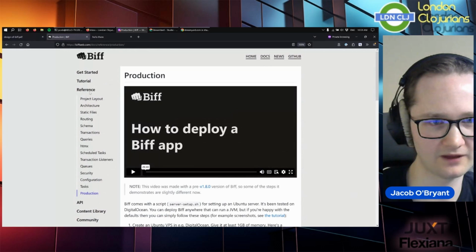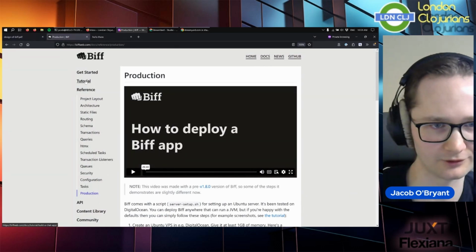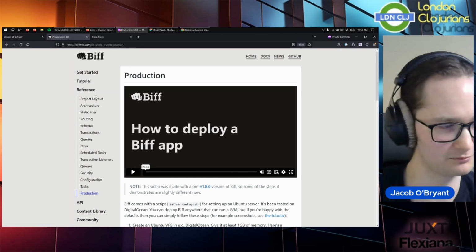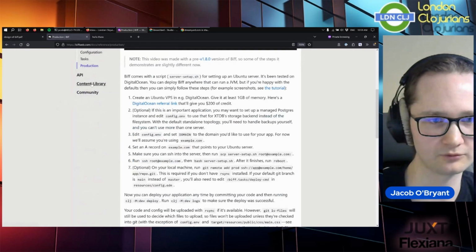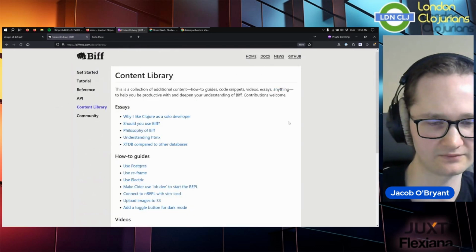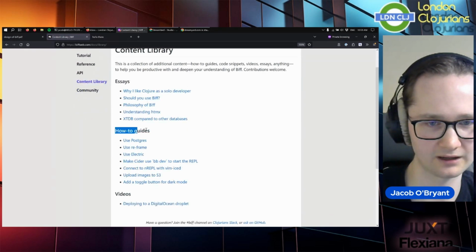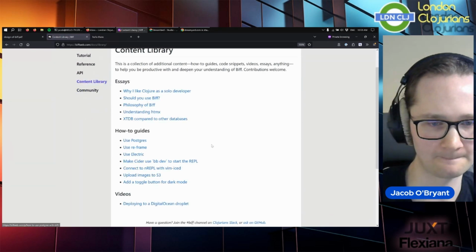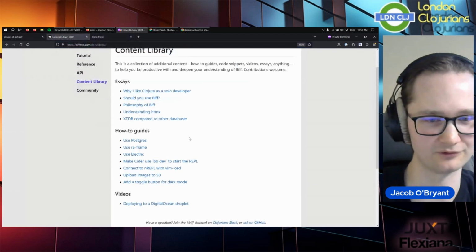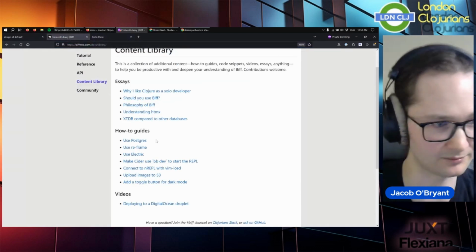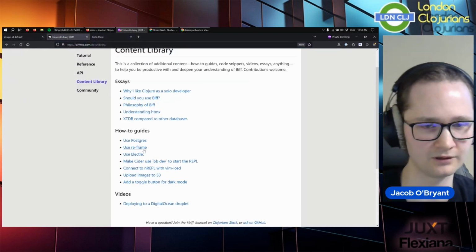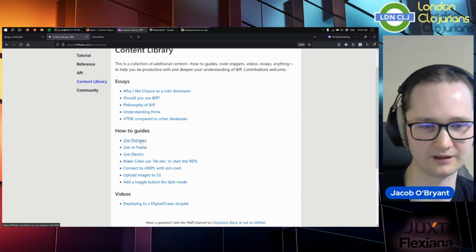Biff has a few things that are kind of front and center, like the tutorial and the reference, which is probably where most people will spend most of their time. But there's also a content library, which has some stuff. There are some how-to guides here, for example, and in particular, these two demonstrate how you do that disassembly, right? Like I mentioned, if you did want to swap out the database, which is probably the most significant thing you can do, there's a how-to guide here that will take you through step by step.